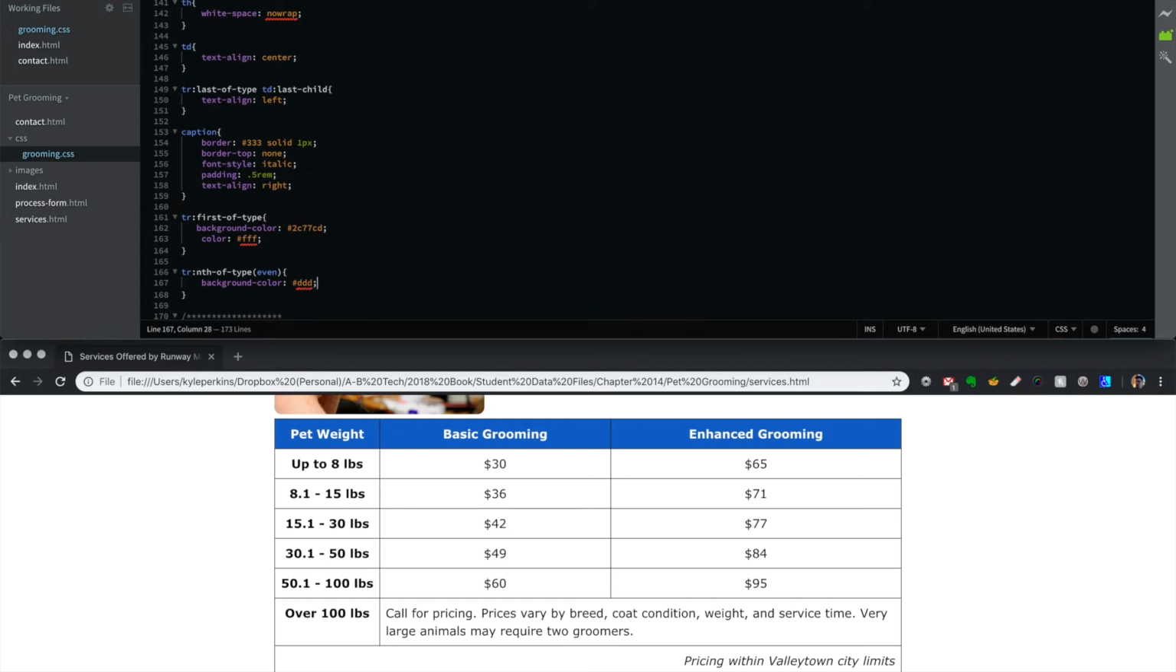All right, and background-color, spell color right, of triple D. Now, before I do this, take a look at the table and guess which ones will be colorized as gray or sort of off-white. If you said the 8.1 to 15, the 30.1 to 50, and the 1 pounds, you're technically not wrong, but you're technically not right either.